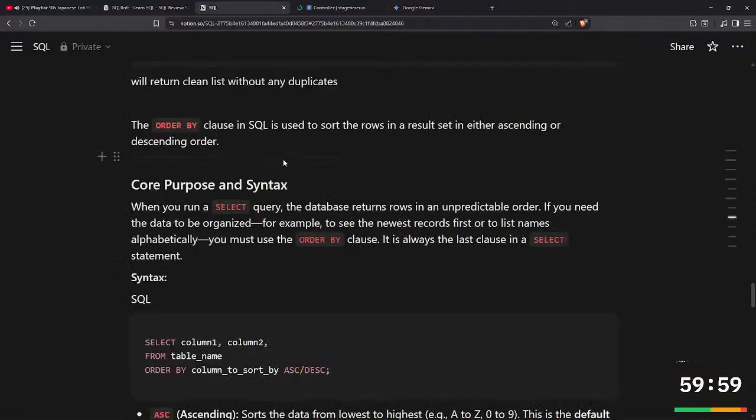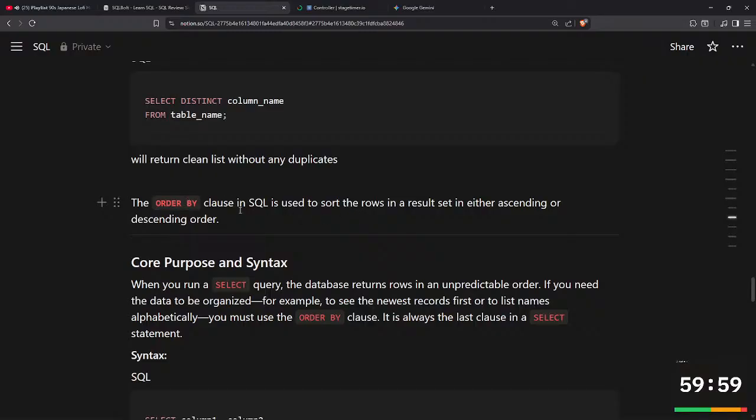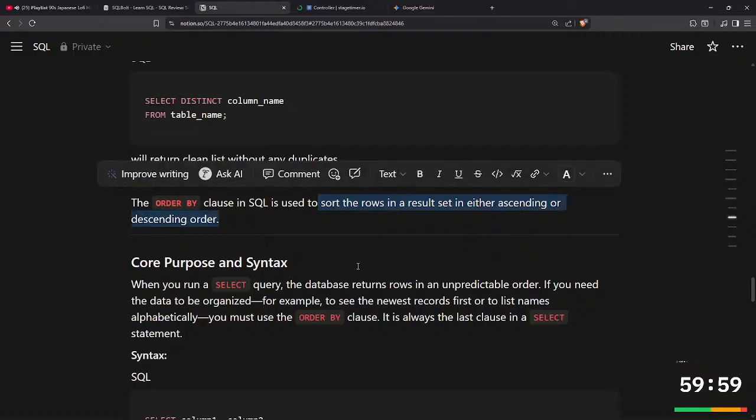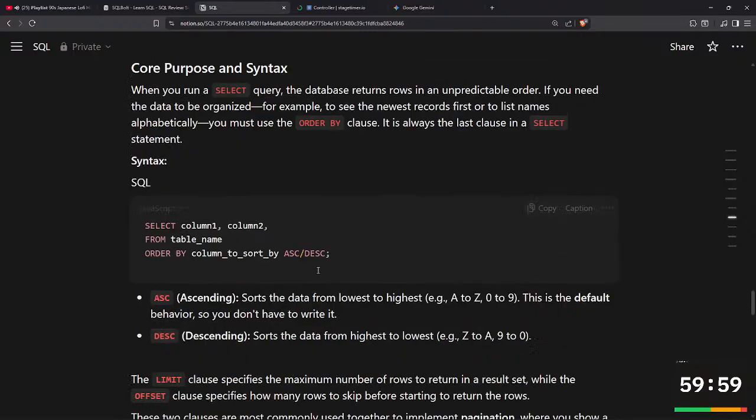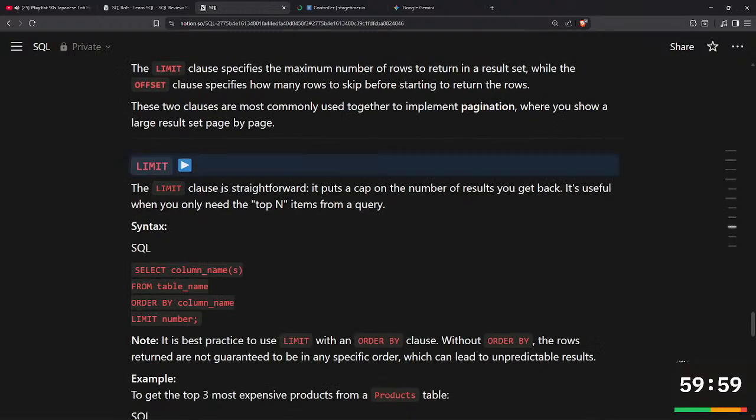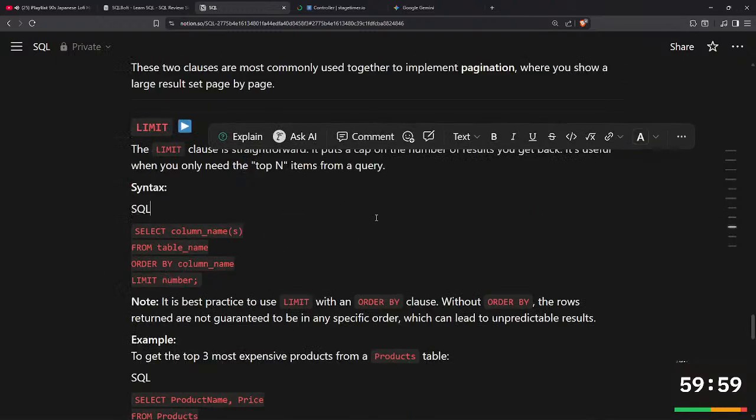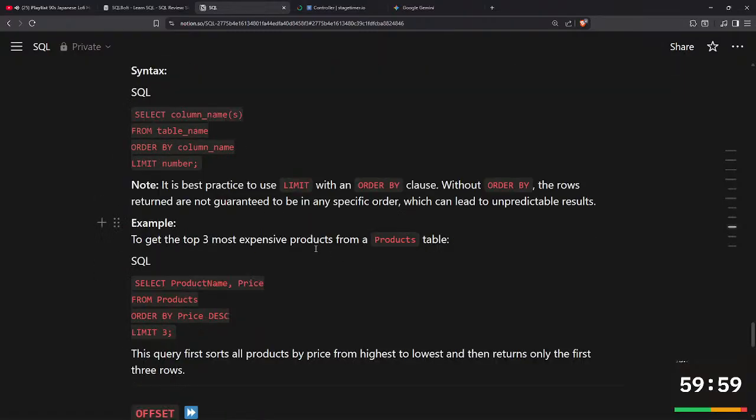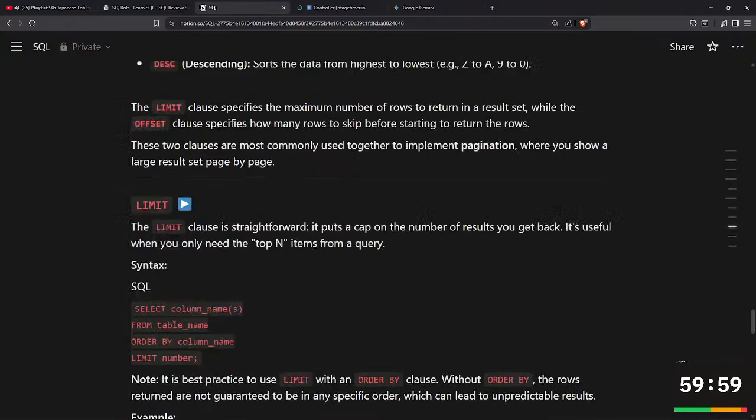The ORDER BY clause is used to sort the rows in a result set in either ascending or descending order. ORDER BY was used to return the data in ascending or descending order. Whereas LIMIT and OFFSET was something tricky, but also not that much. We just covered it here.